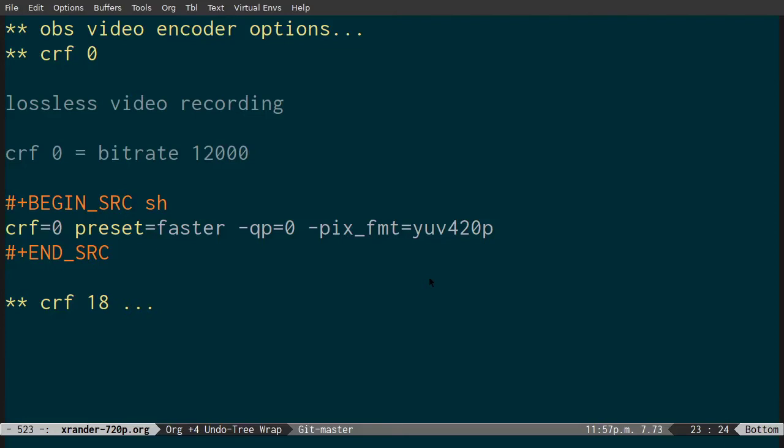And lastly, a setting I always use when I'm recording my videos is pix_fmt equals yuv420p, and this is necessary because a lot of players, especially things like QuickTime, won't play a video like an MP4 without this. So this is how you can create a lossless copy.